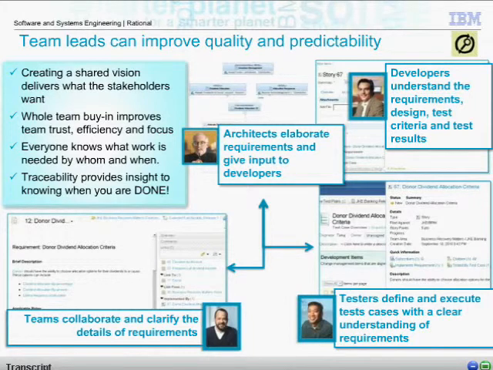So the key here is the whole team. It's critical that the team members are working toward the same goal. Visibility into the artifacts is essential to supporting this concept. Look at the second bullet over there. The whole team buy-in improves team trust, efficiency, and focus.